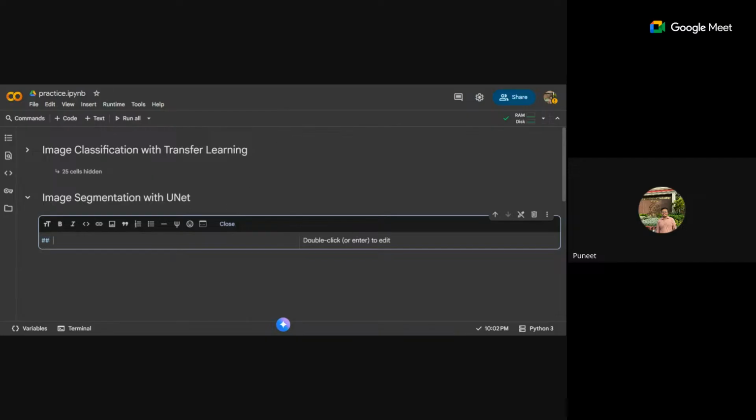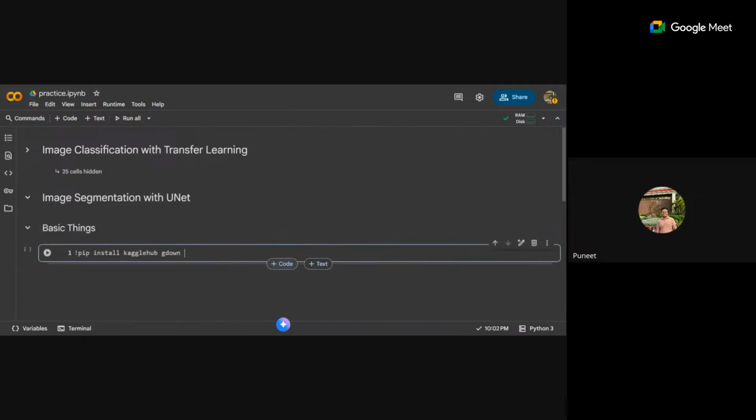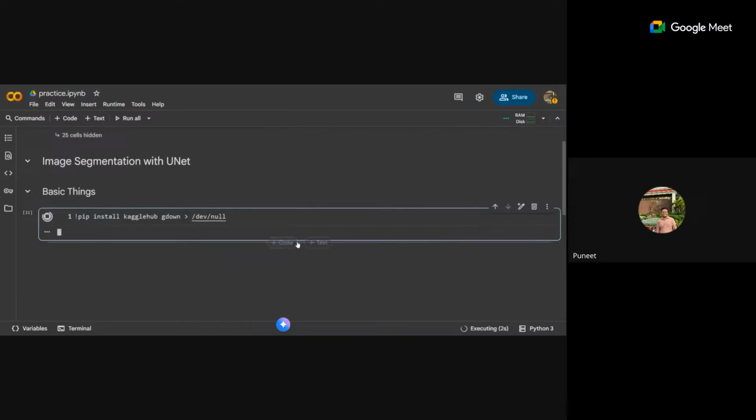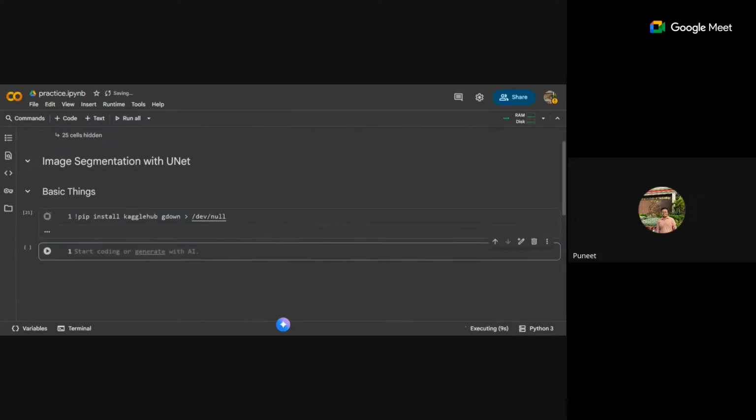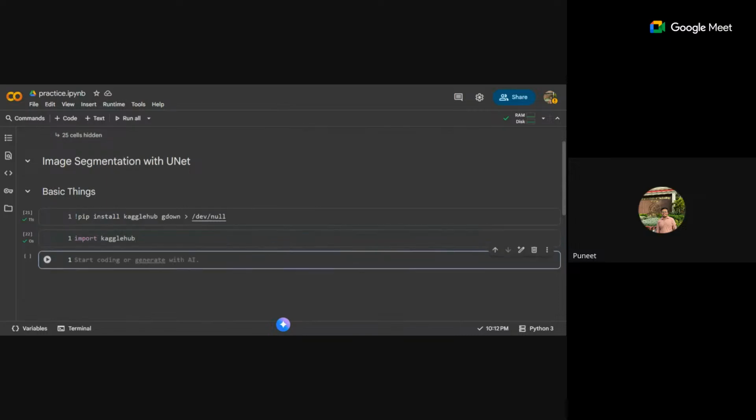Basic things. So we will code pip install and I can send it to dev null, so that it will be quiet. So yeah, this will happen till that time. I'll tell you in a minute why Kaggle Hub and gdown are being used here. So Kaggle Hub.